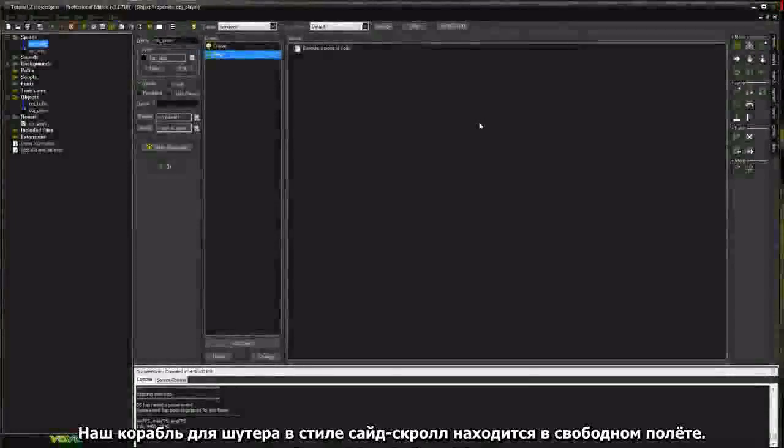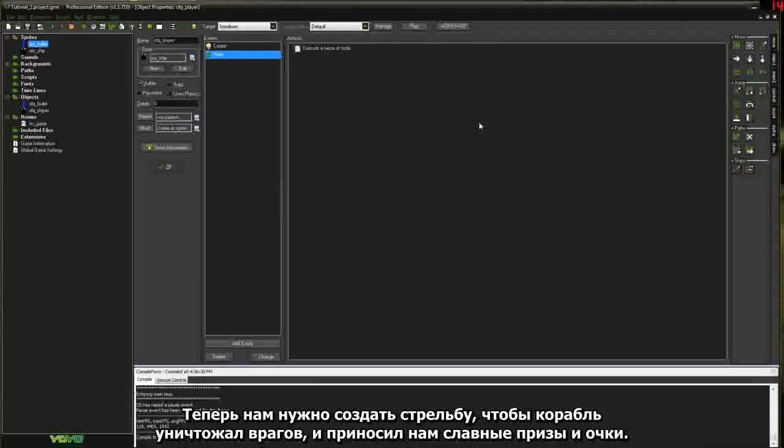Alright guys, welcome back. Now our ship for our side-scrolling shooter can move around easily enough. Now we need it to be able to shoot, so it can shoot at our enemies, slay them all, bring us glorious prizes and points.